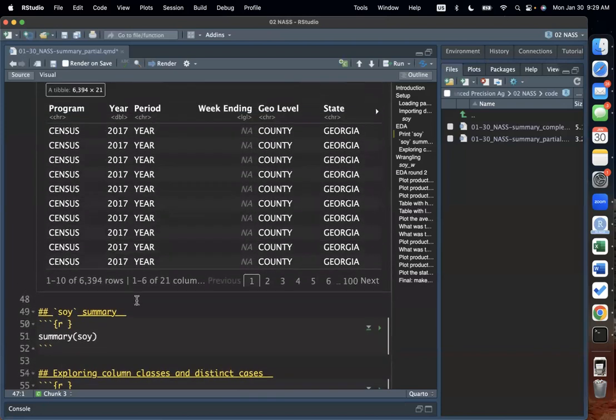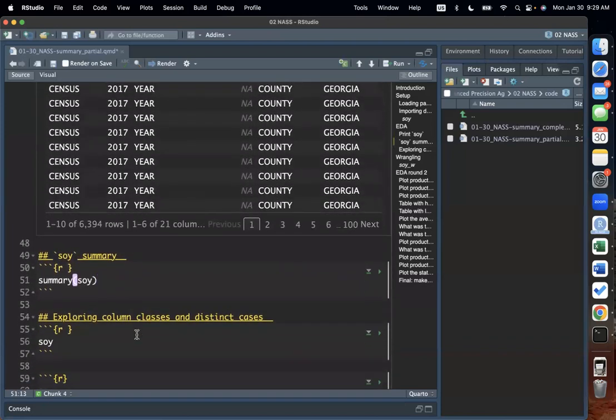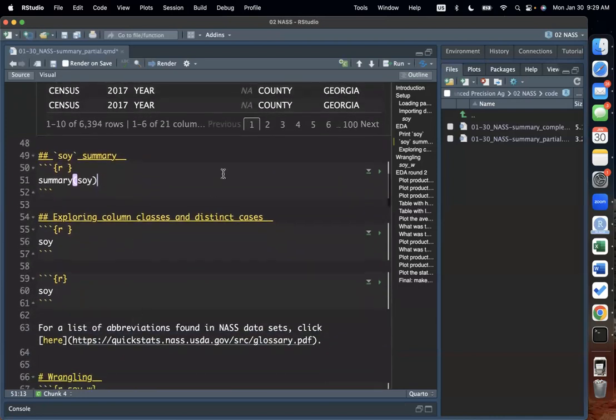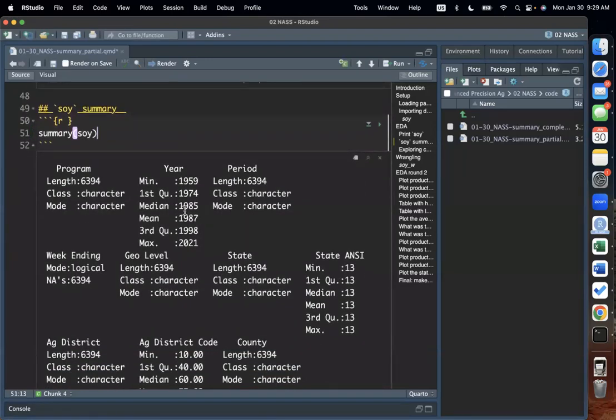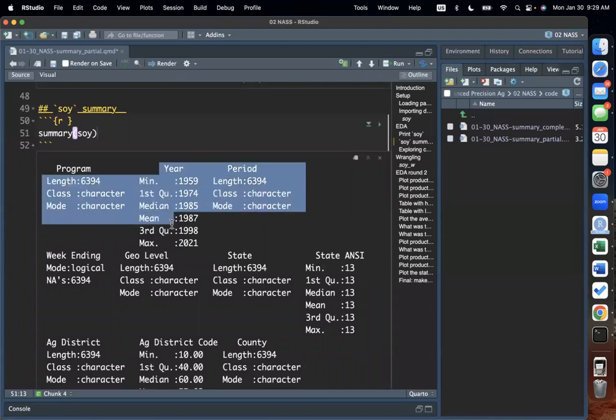Now, I just want to go ahead and ask for a summary. So if you go on to the next chunk, I'm just asking for a summary of it. I'm not asking you to code yet, but just go ahead and run that. So, really interesting. We see that year and a lot of other stuff is seen as character, and that's why it gives us just a length and says character. It doesn't give this statistical summary.